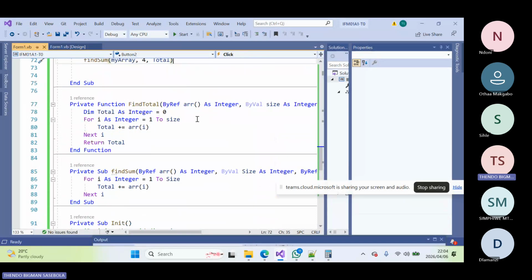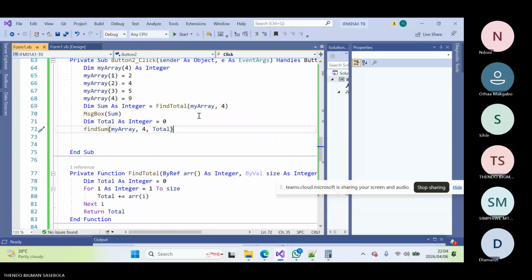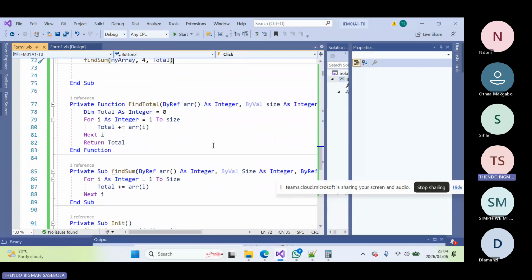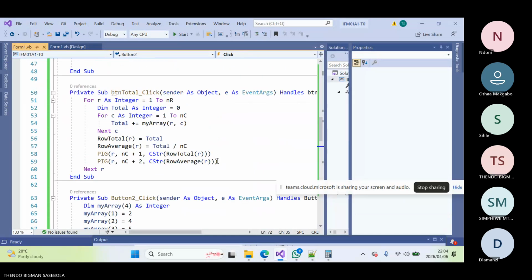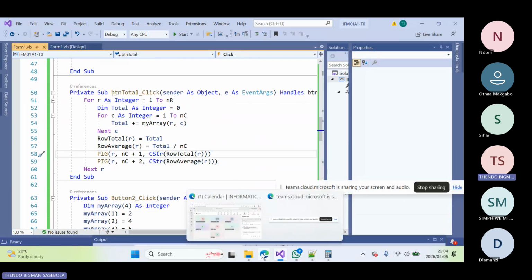Okay, I think now it's too late. I think we should wrap this up. But I'm going to note this thing of trying to use a function to find an average and a total. That's the first thing we'll do in our next session, because now it's too late.